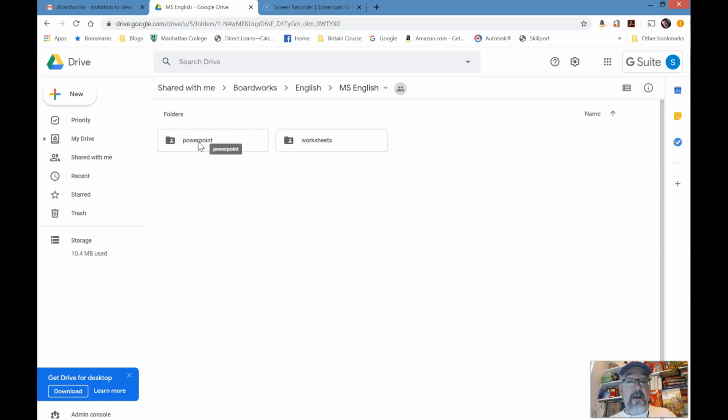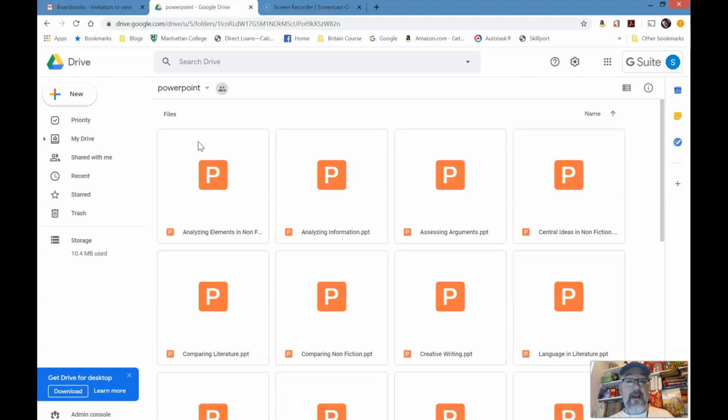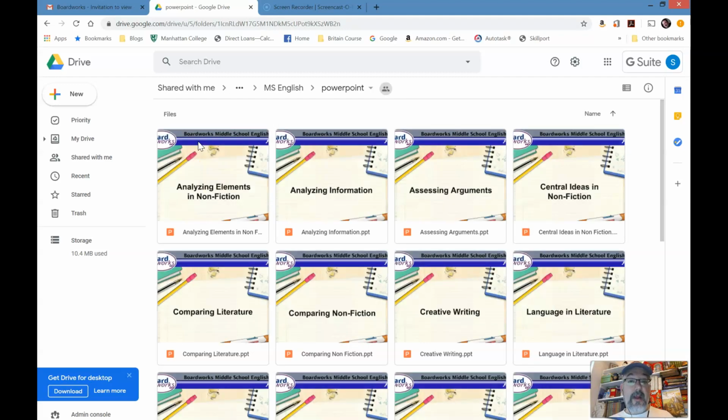I've invited you as view only. So you have the ability to view these things, but you can't make edits to them, because if you did, you would edit them for everybody. What you can do is save them to your own Google Drive. You can pull them off of this folder, save them individually to your own Google Drive, and then you can edit them however you like. So here's the folder. Here are all the lessons.